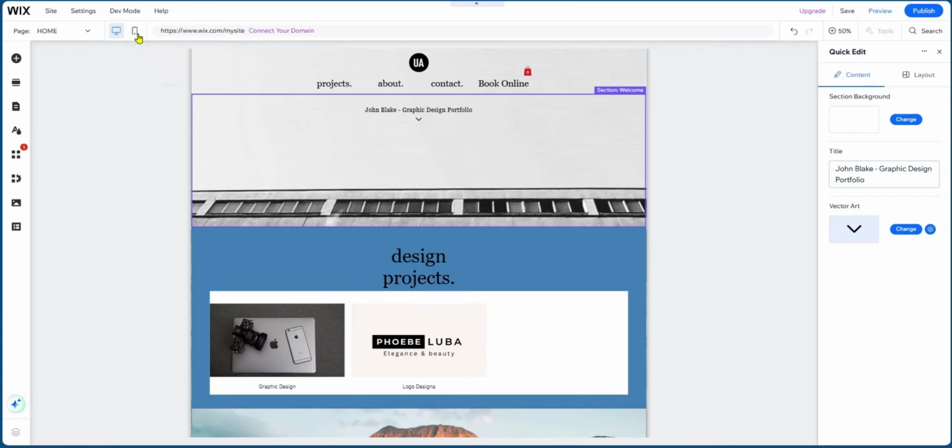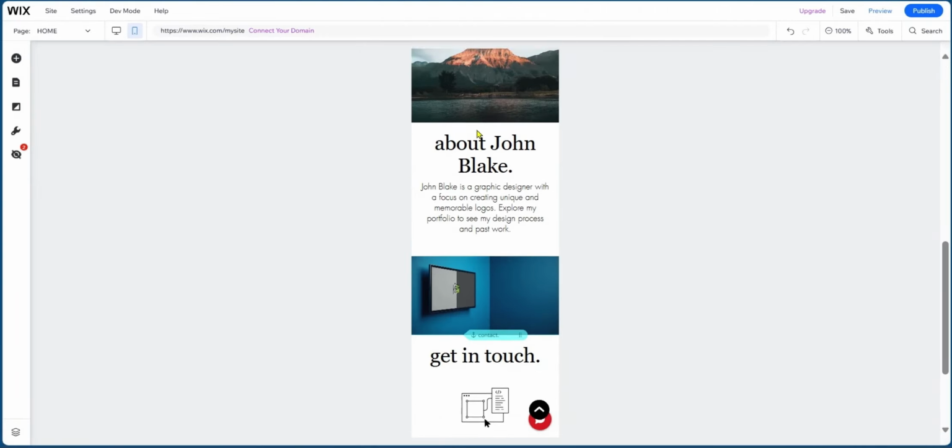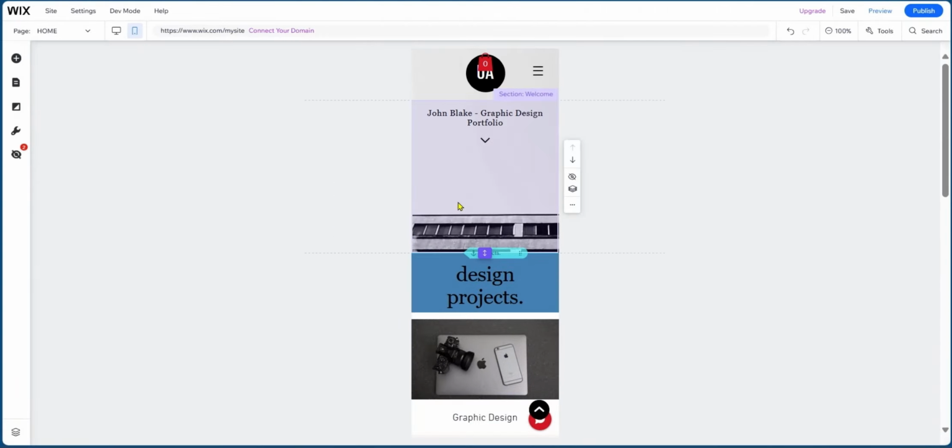Now, of course, at the end, you want to make sure that your website is compatible with desktop and with mobile. So we're going to switch to the mobile, and as you can see right here with the mouse, you can switch to mobile view. And here you can see how it looks. If this is appealing, you can continue with your design process.